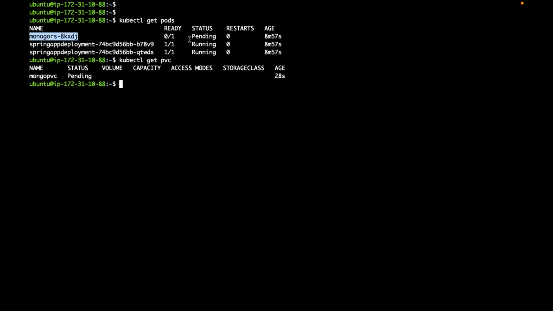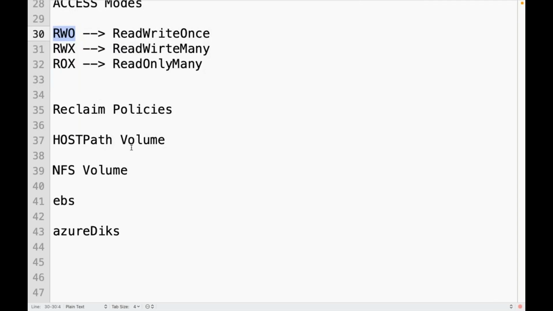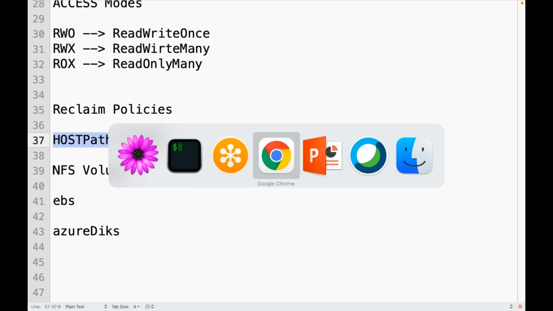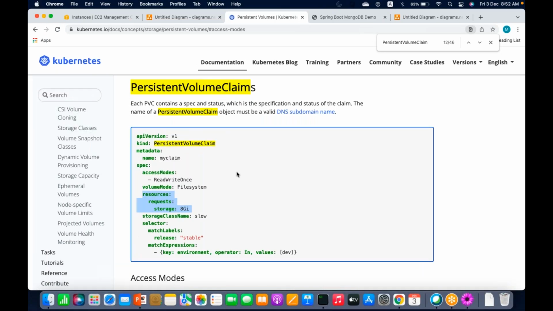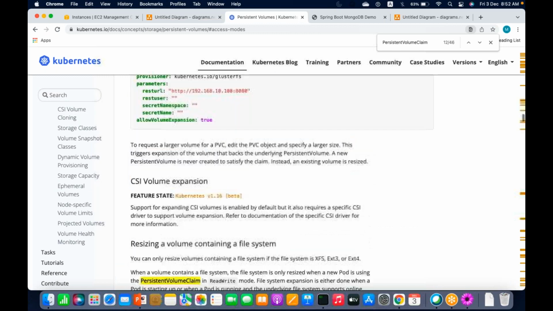Suppose the application team says that my pod is in pending state. In that case, if I don't have a storage class, do I need to create a volume for that application manually in the cluster? Yes. Now I can create a volume of any type. I can create a persistent volume of EBS, or NFS, or host path based on your infrastructure. Based on your infrastructure, you can create a persistent volume like this manually.